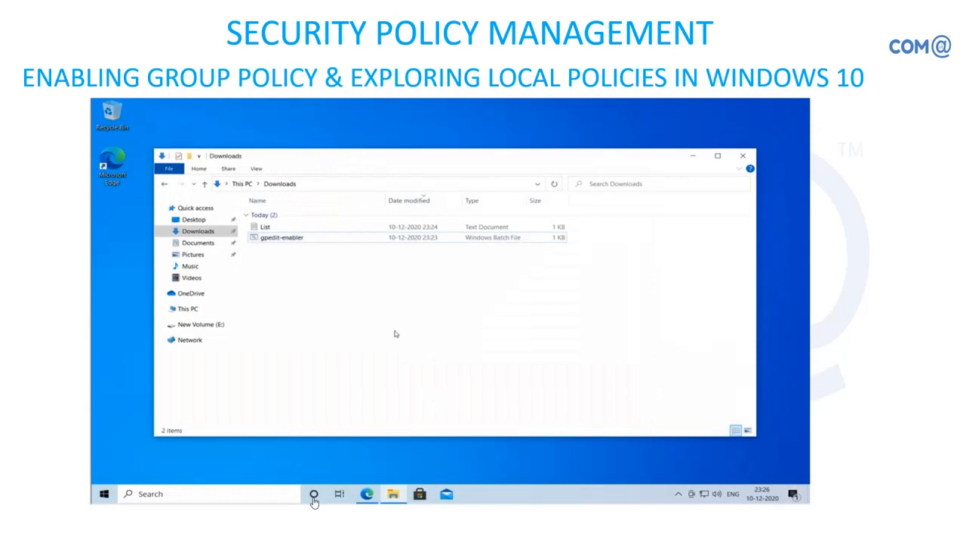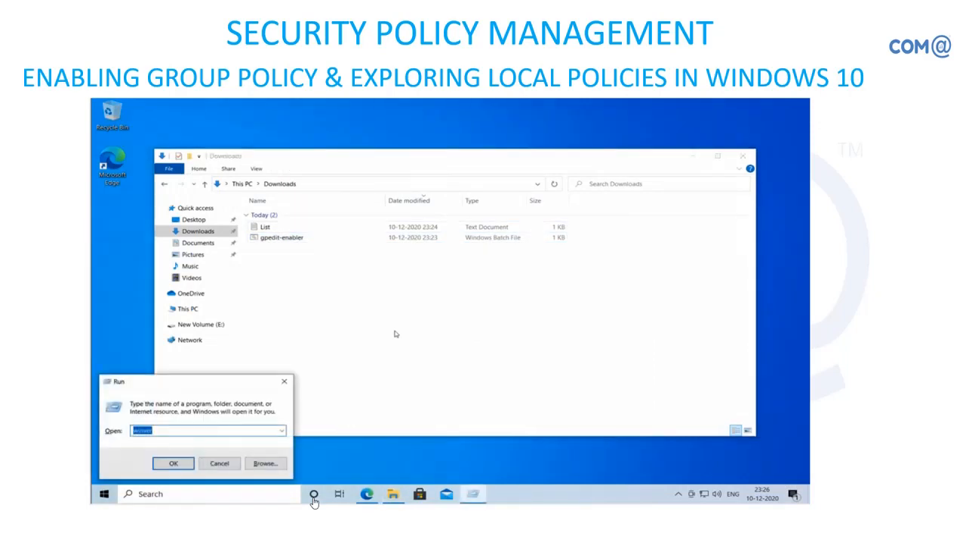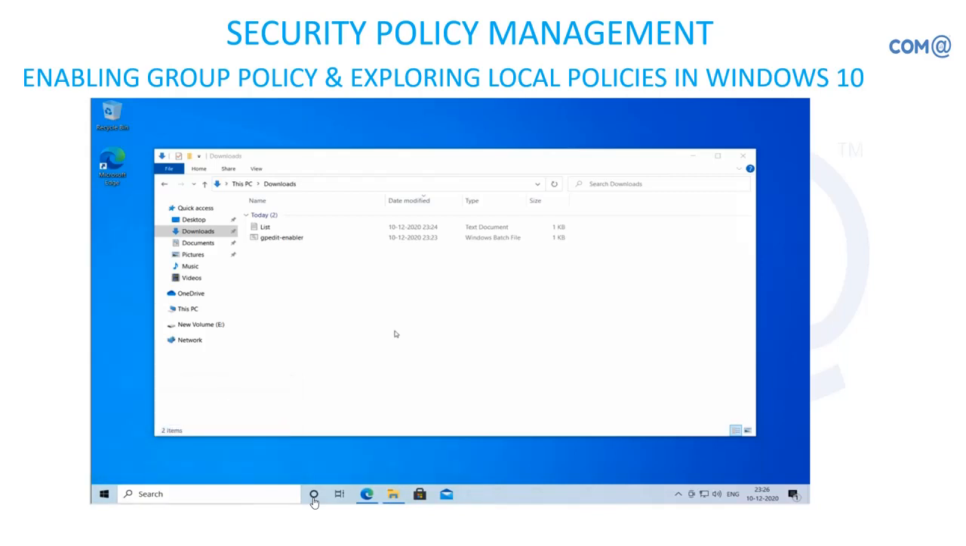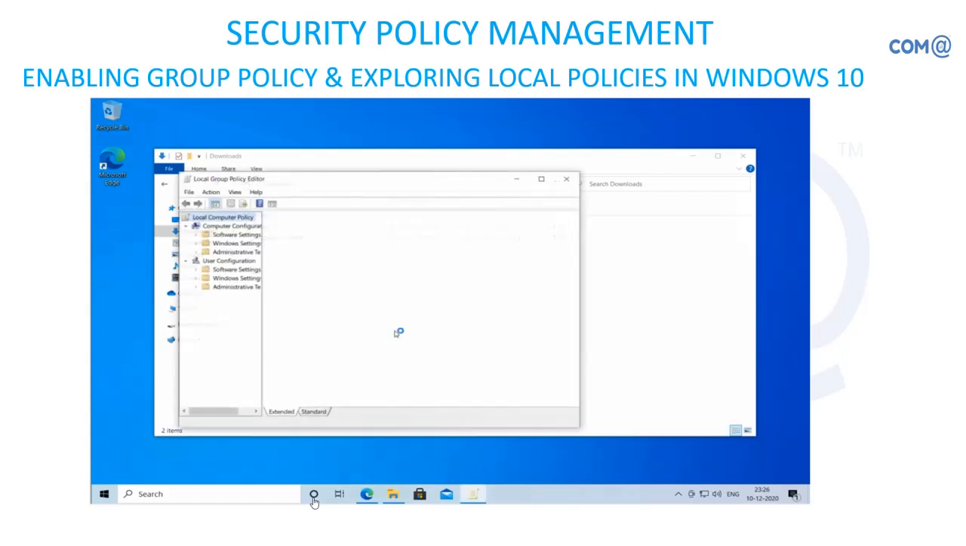So now GPU edit is completed. You can run the command gpedit.msc. You should get the user console, the GPU edit console, for this command. It takes time because it's the first time it is running the console. It has to collect the basic details about the system and other parameters which are running.